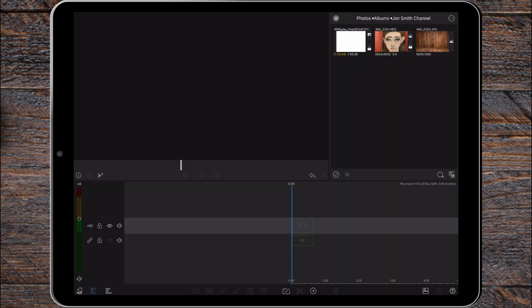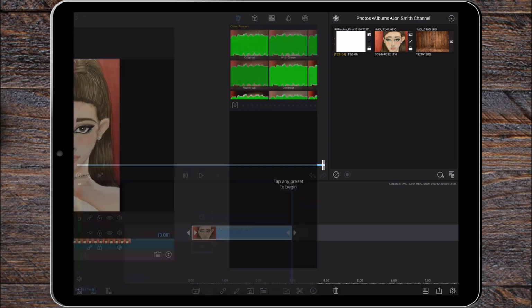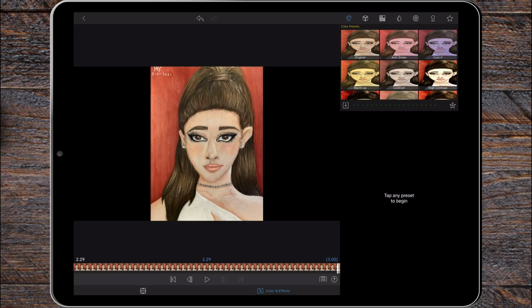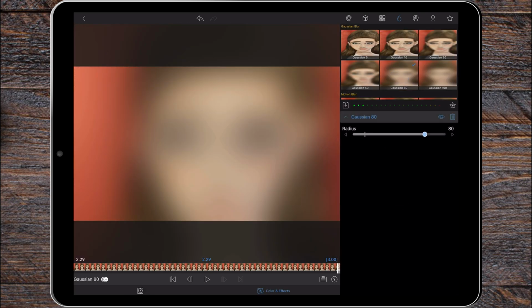Next, open Lumafusion and start a new project. Add a video or photograph you're going to use the effect with. I'm using something my daughter's drawn, check out her channel, I'll leave the link below. Enter the edit screen, resize if needed and add Gaussian 80 blur from the color and effects section.